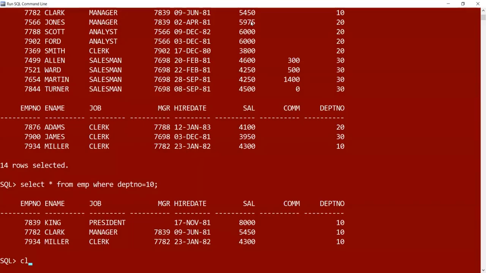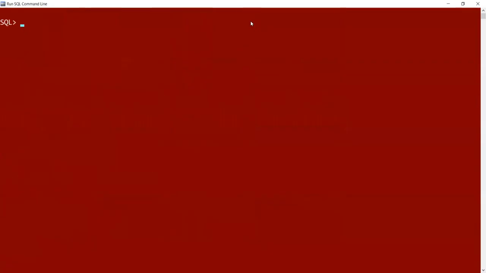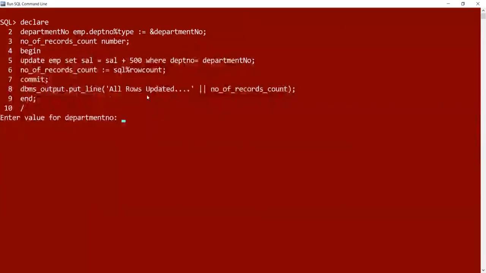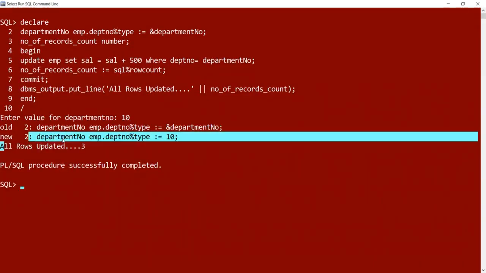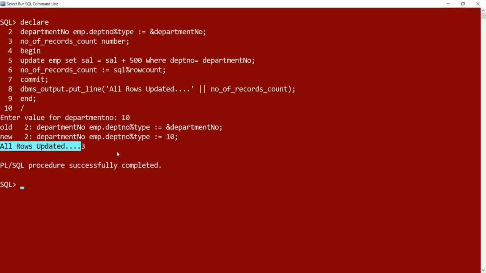Okay. So three employees are there. Paste it here and I'm just passing 10. So tell me, how many rows are affected here, sir? SQL percentage row count represents the number of rows affected in the database table. It is a predefined variable. Understand?